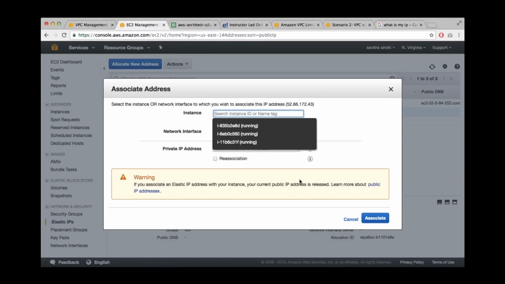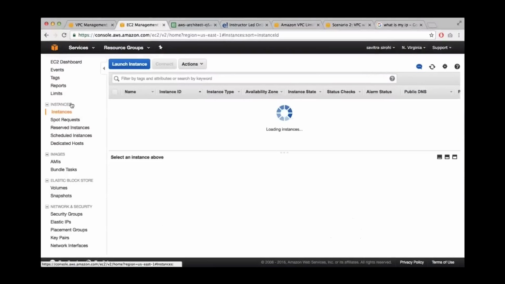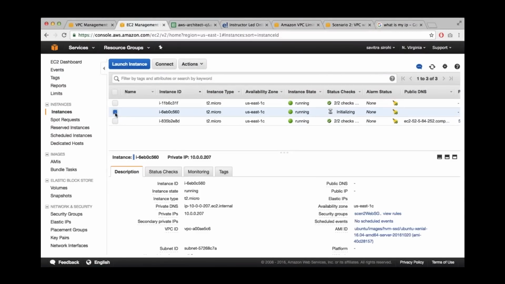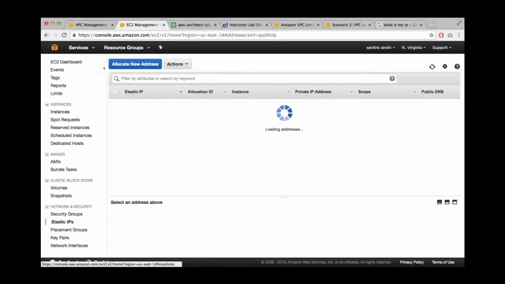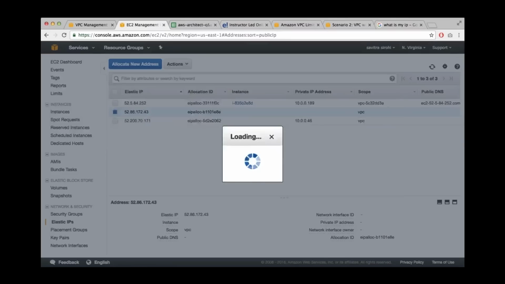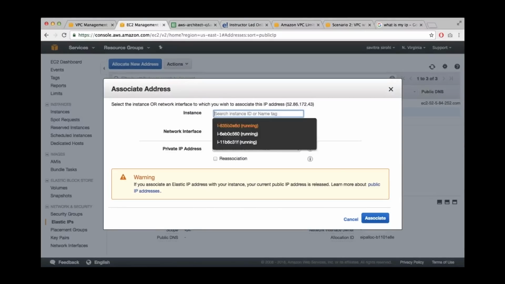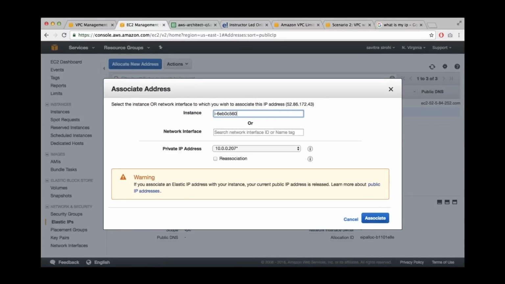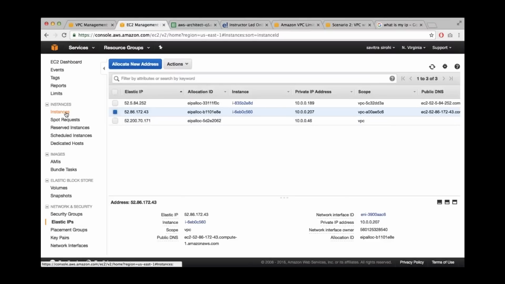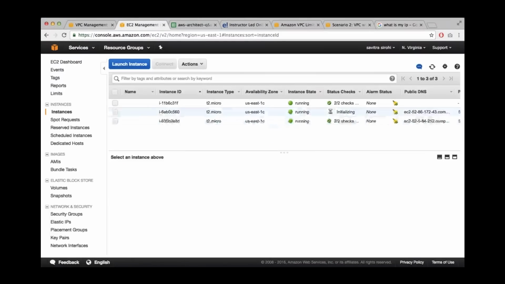Let me find out which server it is, right? We now have 3 servers, so let me go back and find out which server it is that we need to use. So it looks like this one. It's C560, right? So let me go back and associate this new elastic IP with our new server here. So this is how you associate an elastic IP to the server.